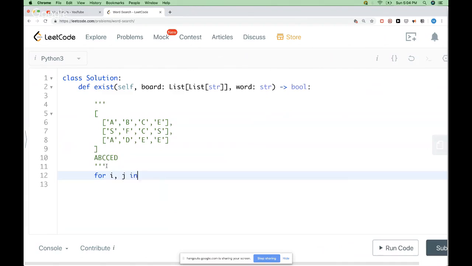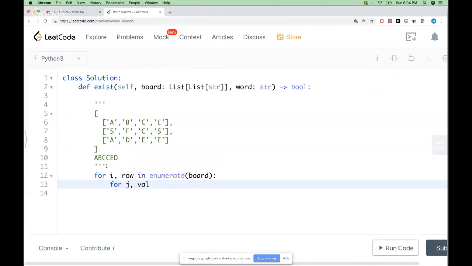So let's just say for i, row in enumerate of the board, and we can go for j, and the value in enumerate of row. And we can check if the value is the same as the start of the word, which is A here, which we can find here and here, for example. Then I start doing my DFS traversal.